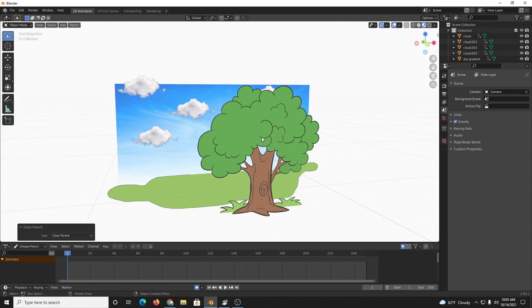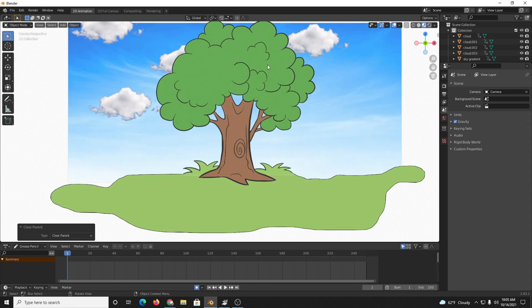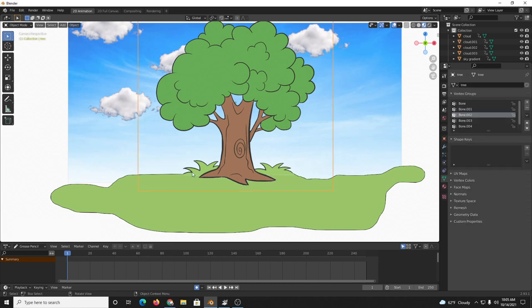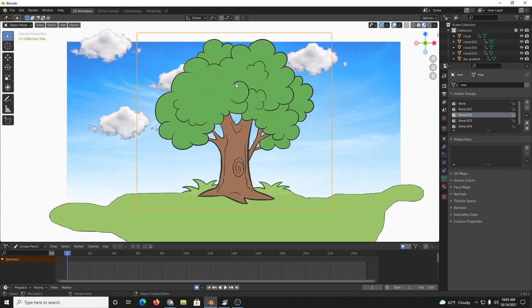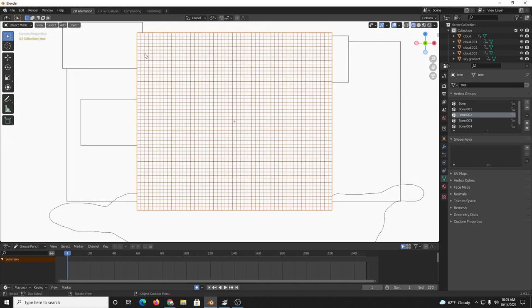Okay, I plan to move the tree, which I do, I'm going to have the leaves rustle around a little bit in the wind. And in order to do that, this cannot be just a simple four vertice plane with just a vertex at each corner. If I go into wire mesh mode, you can see I've already subdivided this to give it some additional vertices to work with.